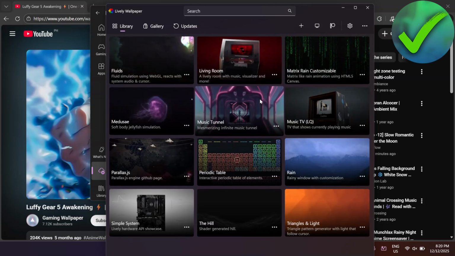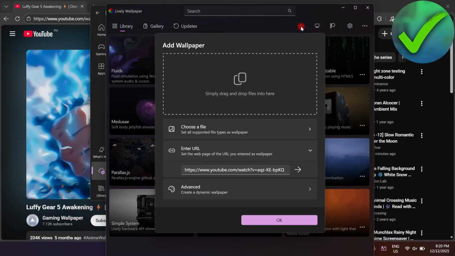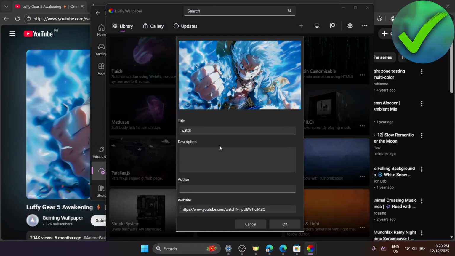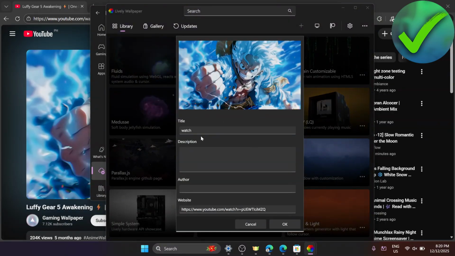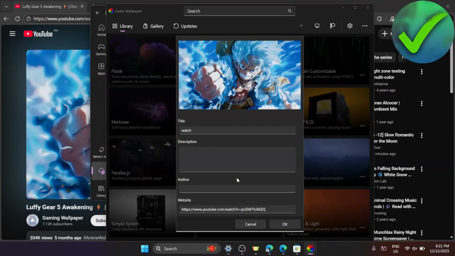So what we're going to do here is to just click the plus button right here, which is the add wallpaper. And then in the URL, we're just going to paste the URL that we have just copied earlier. So just paste it right there. And then click this one right here. And then after that, I just change the title of the wallpaper right there. And then you can also add description and author. But I will just skip it and then click OK.